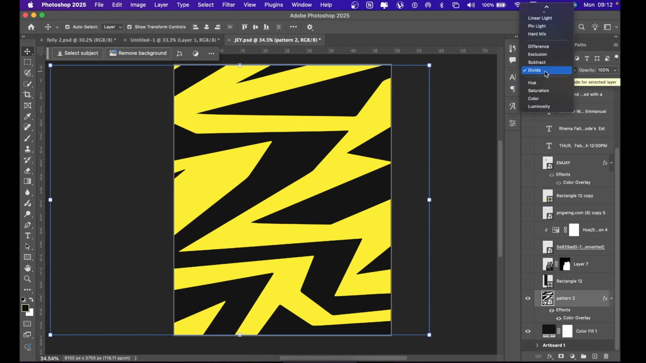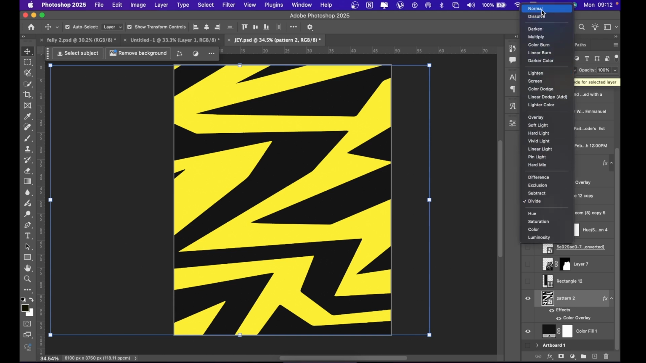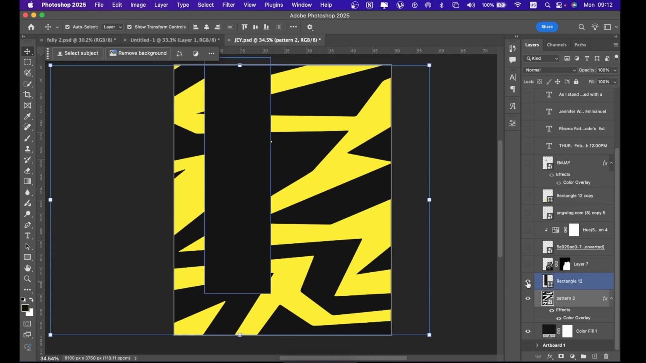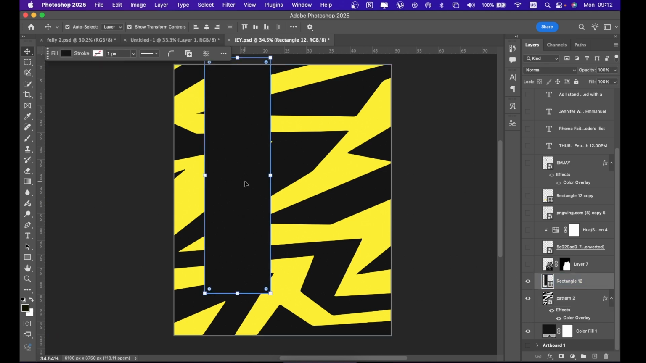But I don't think this blend mode is actually doing anything, because once you add a color to any particular layer, it counters the blend mode you choose to use. Then the next thing you have is a rectangle. I added a rectangle because I was going to put some information on this rectangle.